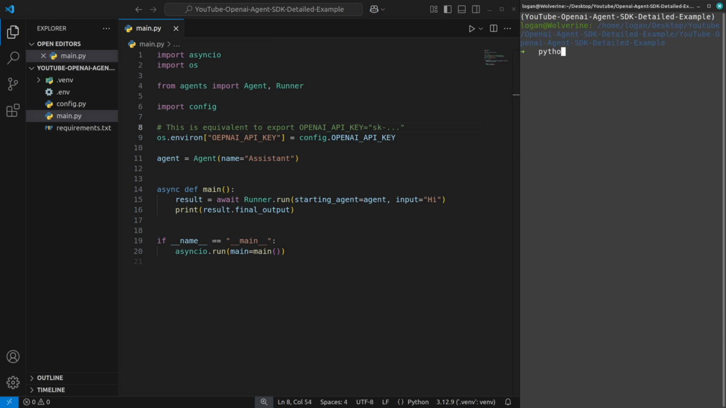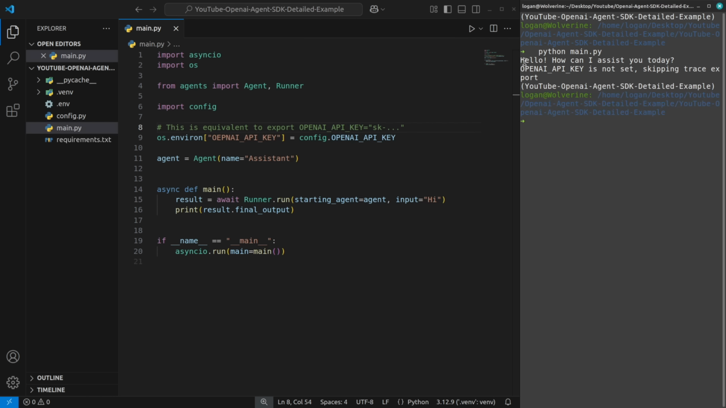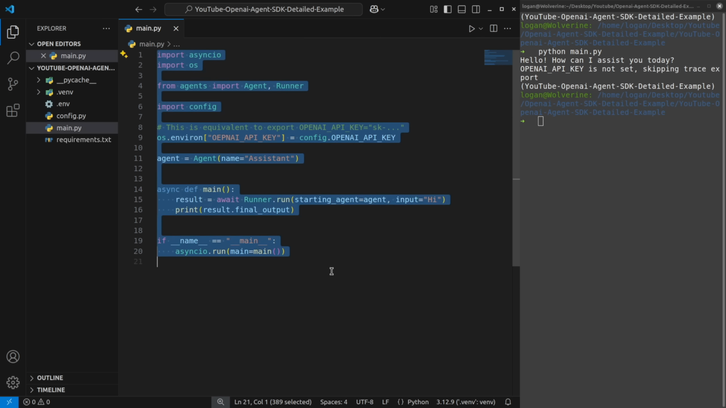So now if we run this file, we will see our response. Hello, how can I assist you today? And this thing, OpenAI API key is not set, skipping trace export. So this thing helps us in exporting all the traces of the agent run, but we will not look into that at this moment. So you can see that we have created our own first agent and it is working good. And it says, hello, how can I assist you today?